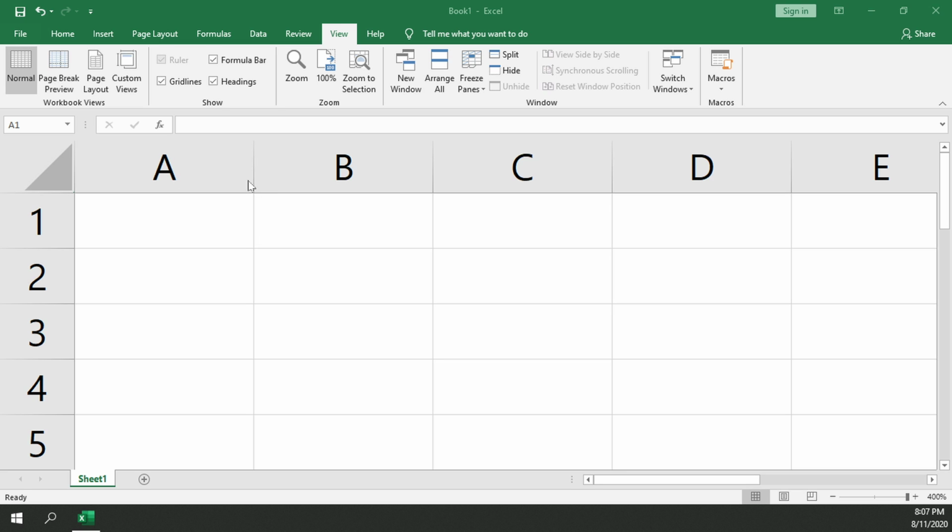So first off, whenever I record my videos, I like to zoom in really close so you can see what's going on, and then also have the grid lines and all that other good stuff showing, okay? But we're going to make it really difficult.